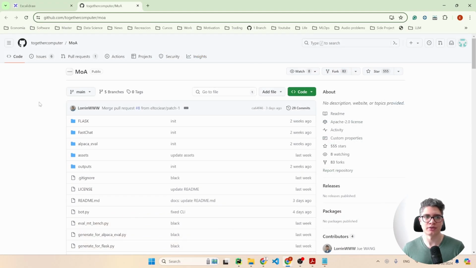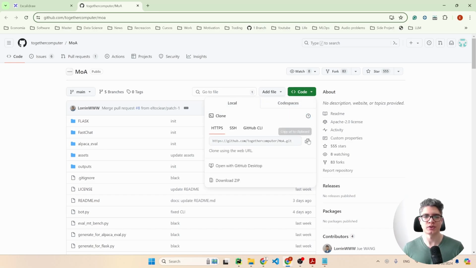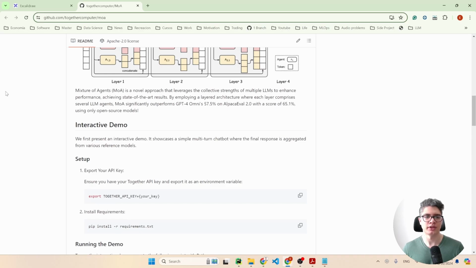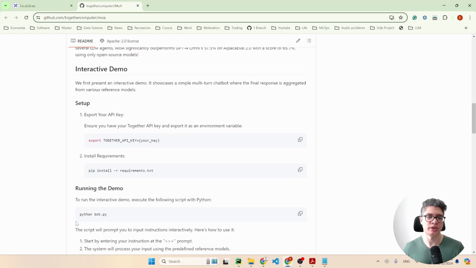Here we have the repository of the authors of the Mixture of Agents paper. We can proceed to clone this repository, and if we check the README file, we can see that one of the things that we need to do is to specify an API key. In this case it will be the API key of Together API in order to use the models that they have in together.ai, and then proceed to create a virtual environment and install the requirements in order to run this application. And then we can run the application by typing python bot.py.